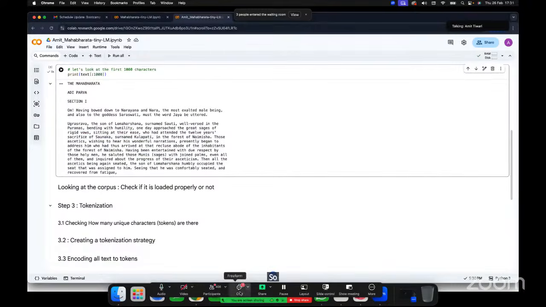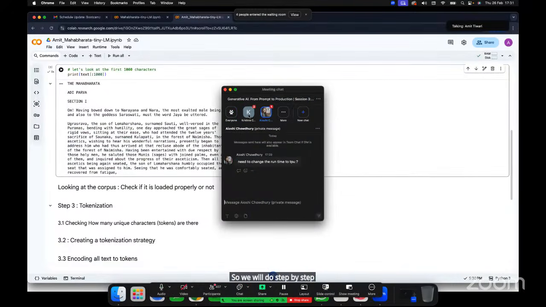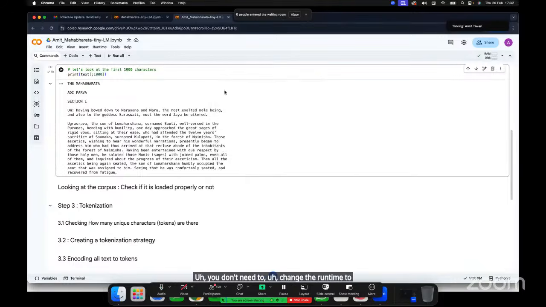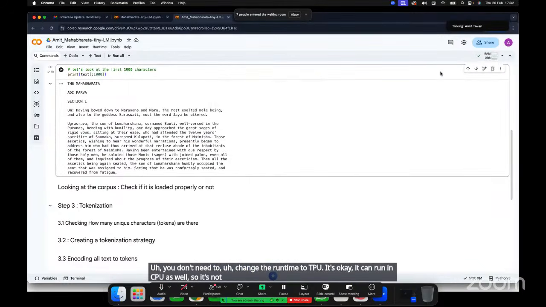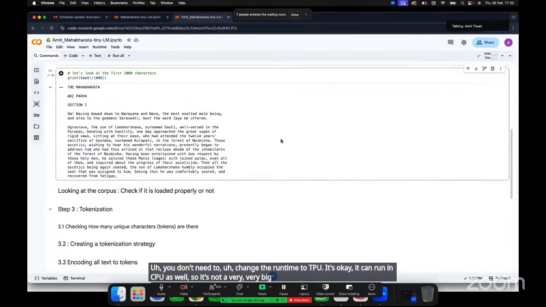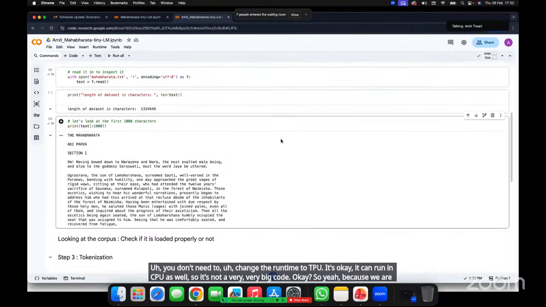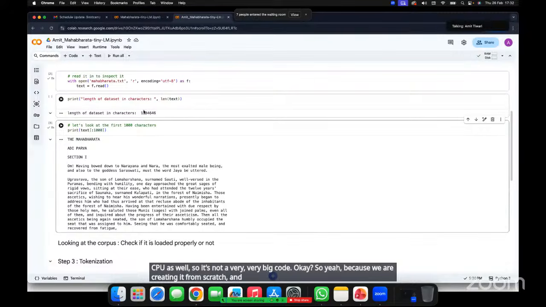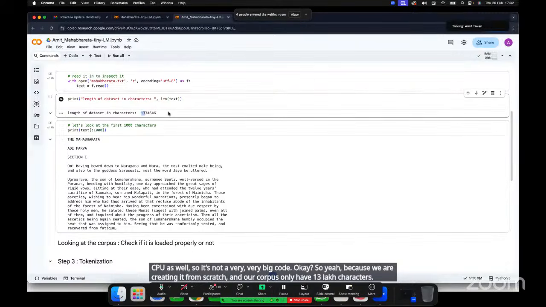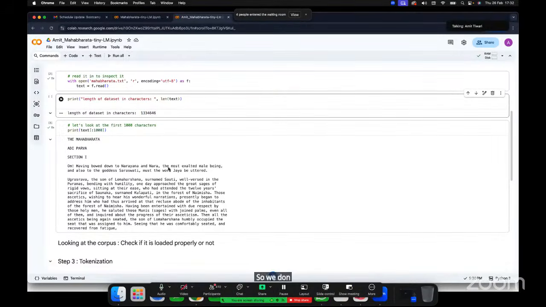So we will do everything step by step. You don't need to change the runtime to TPU. It can run on CPU as well. It's not a very big code, because we are creating it from scratch and our corpus only has 13 lakh characters. So we don't need TPUs for that.